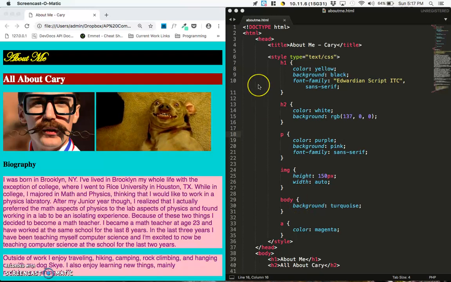Hey guys, in this video we're going to revisit our About Me page and change some features of the font. One thing that a lot of students have been asking about in class is, let's say we have our H1 tag and we want to center the text that we put inside of the H1 tag. What we can do is we can use CSS to do this.